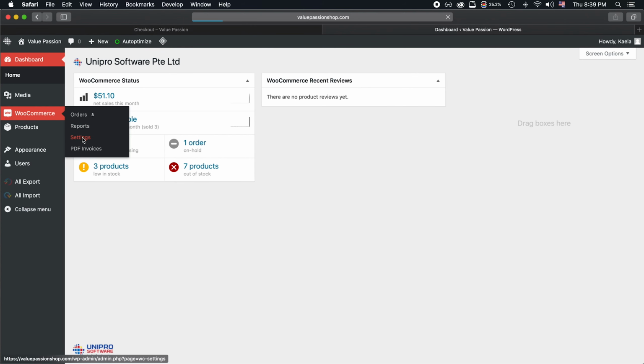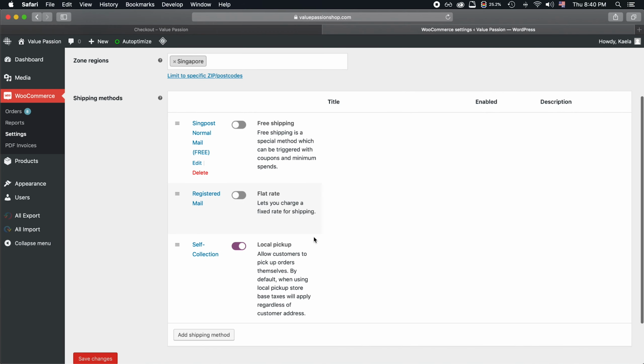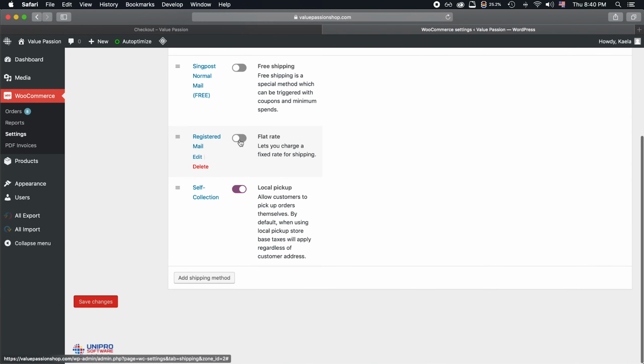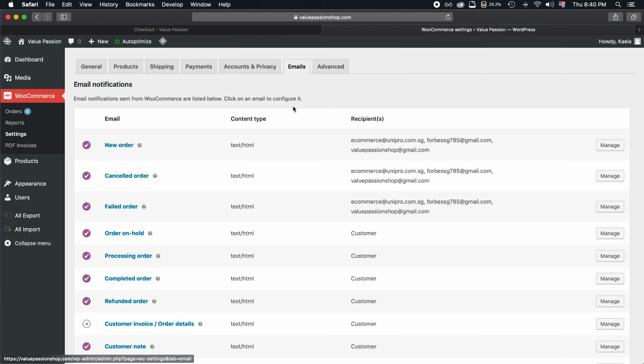In the setting menu, the user may choose and edit which shipping option is required. In the payment methods, user can be managed and enable the payment method as the business owner needs. The email notification will be sent to the configured email.